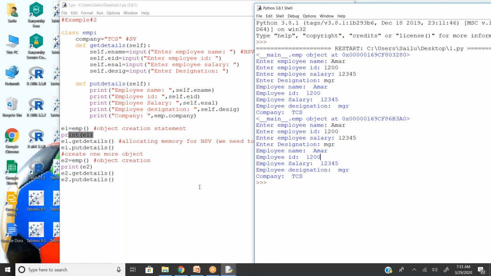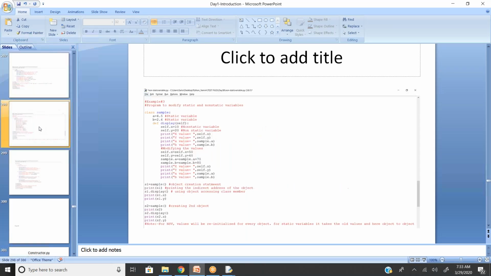So however many times you create an object, that many times you can take get details, and that many times you can take put details. For objects, the IDs are unique. Any questions? Can I modify static variable and non-static variable information outside of the class or within the class? Means we can modify it.